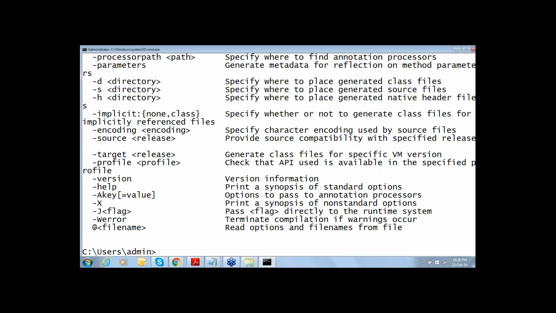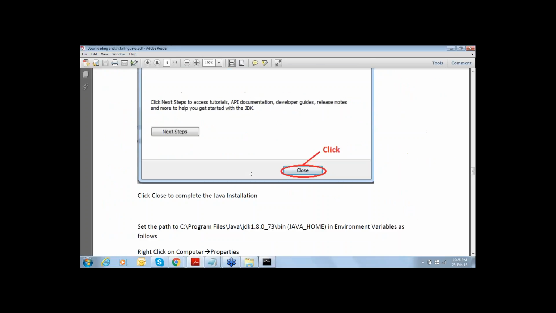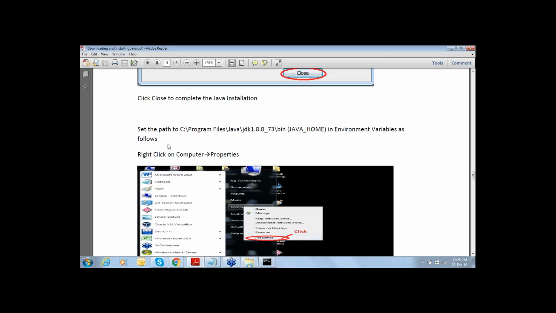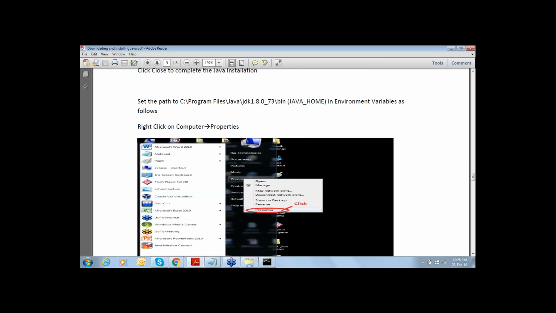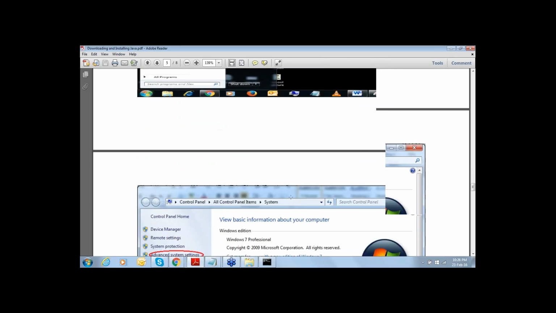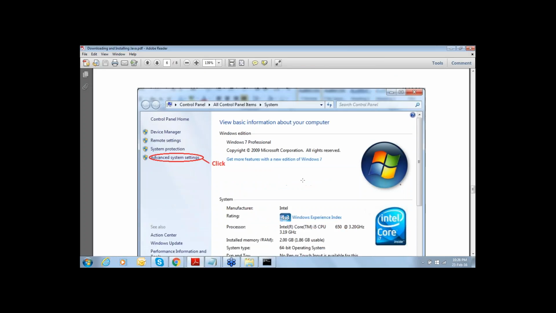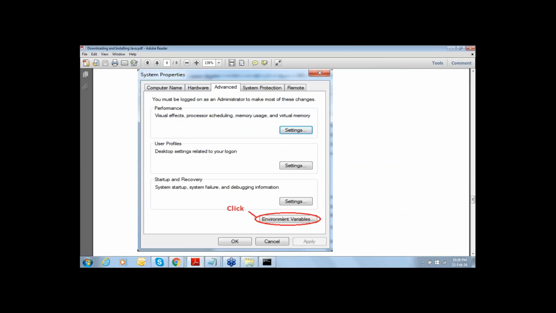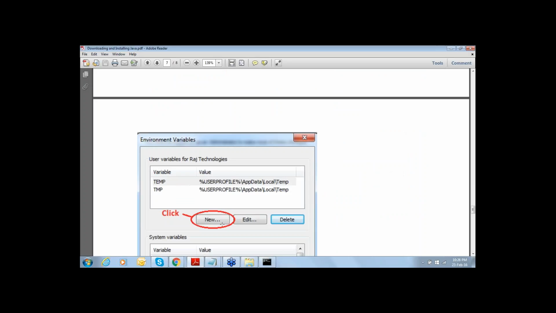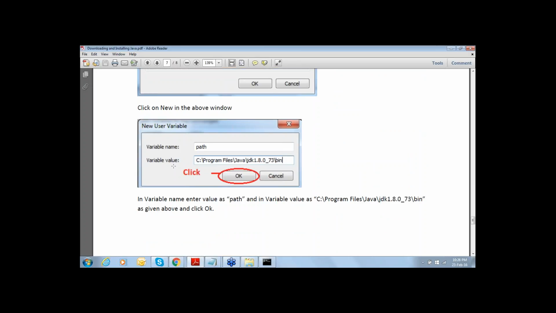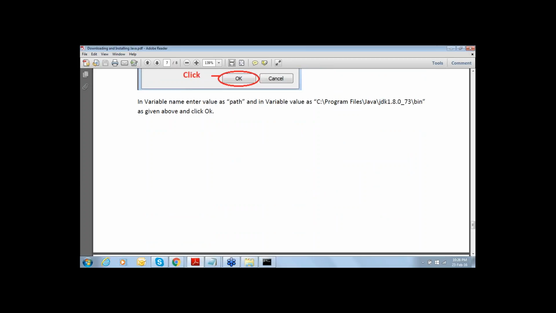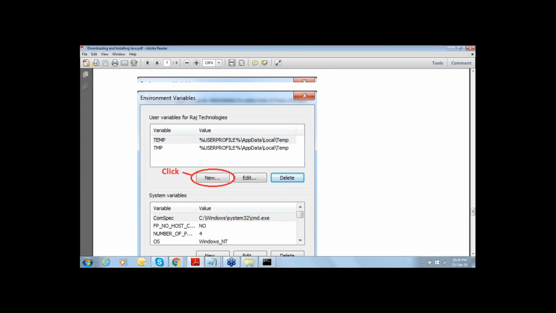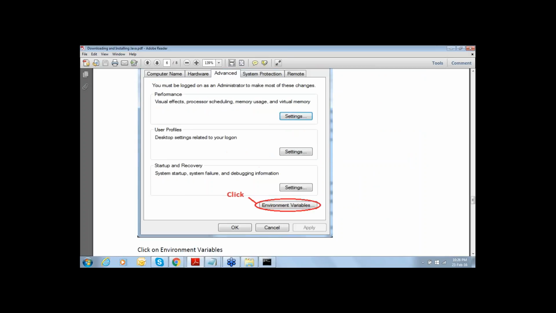So these are the complete steps to develop a Java program. Even this setting part I have documented. Set the path of Java home in environment variables. How to do it? Right click on computer properties, then click on advanced system settings, then environment variables, then click on new. Give the variable name as path and value as your bin folder. That's it. With this, it completes your path. Even this is documented properly with diagrams.